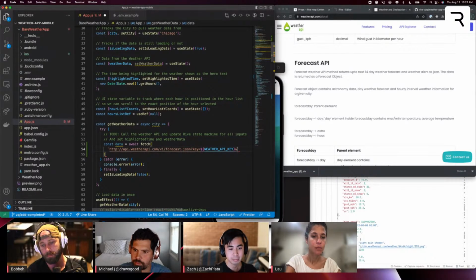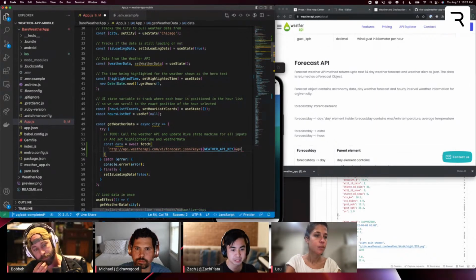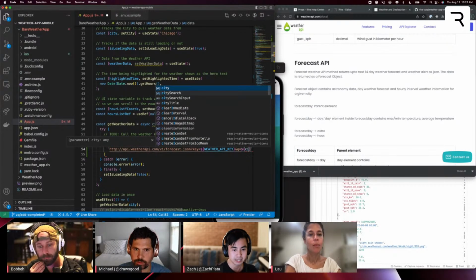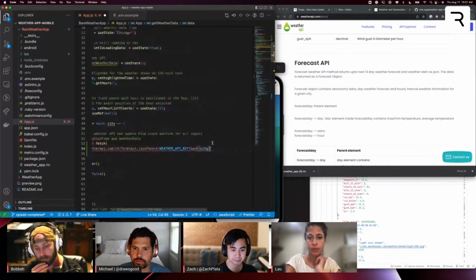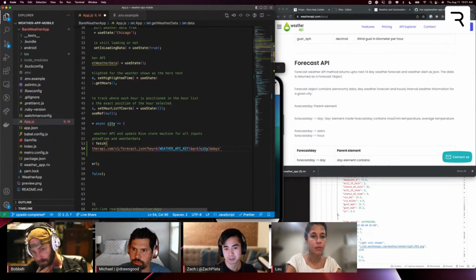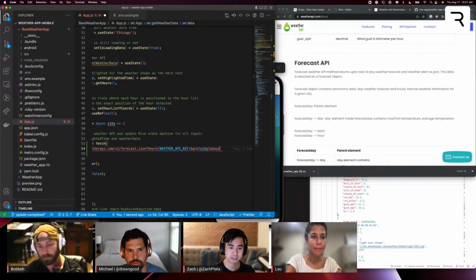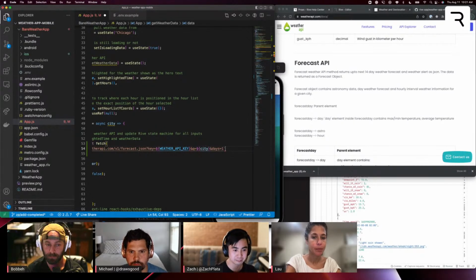And then I'm also going to set q equal to, which is the query. I want to search for the city. And since we're being passed in the city, I'm just going to use that variable here. And then one other query parameter I want to look at is the days. Because we're only showing an hourly forecast for the current day, we're just going to say days is equal to 1. So we're only getting 1 day of data.